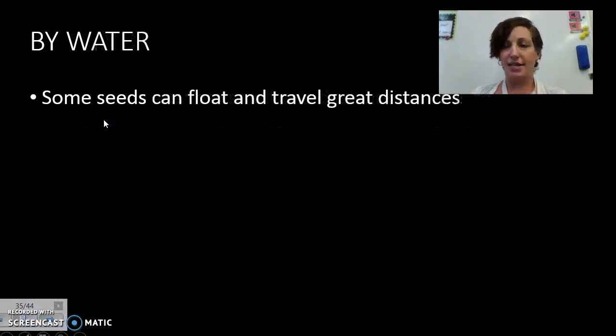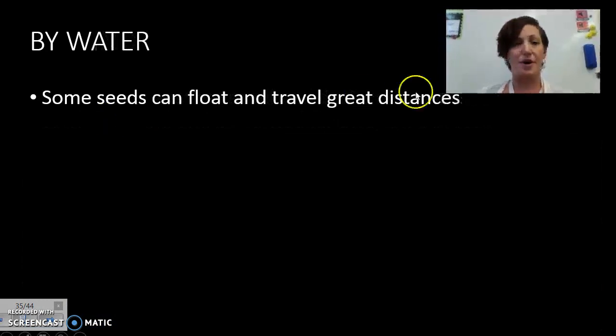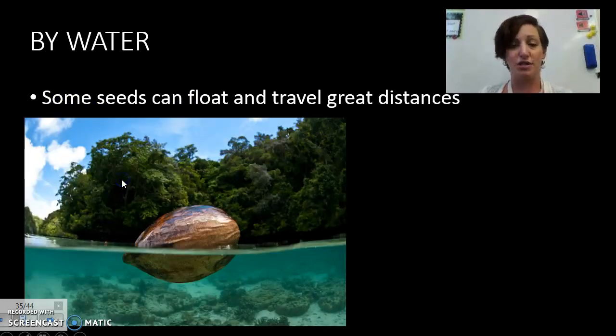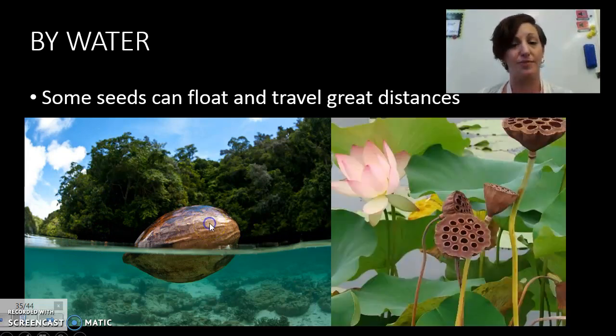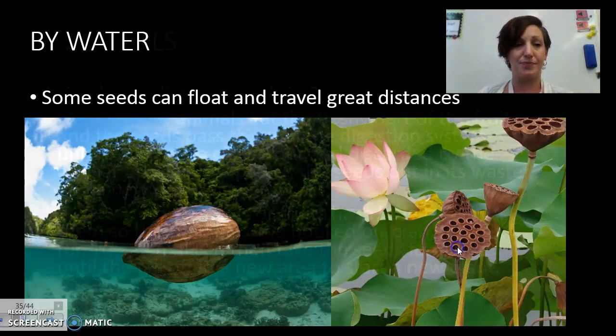The next way that seeds can be dispersed is by water. So some seeds can actually float and travel great distances, even across oceans, like a coconut. Remember, a coconut is a seed, and it can float far, far away and start its life sometimes even in another country. Another seed that can travel by water is this of a lotus. These beautiful lotus flowers have these incredible looking seed pods that can be dispersed by water.